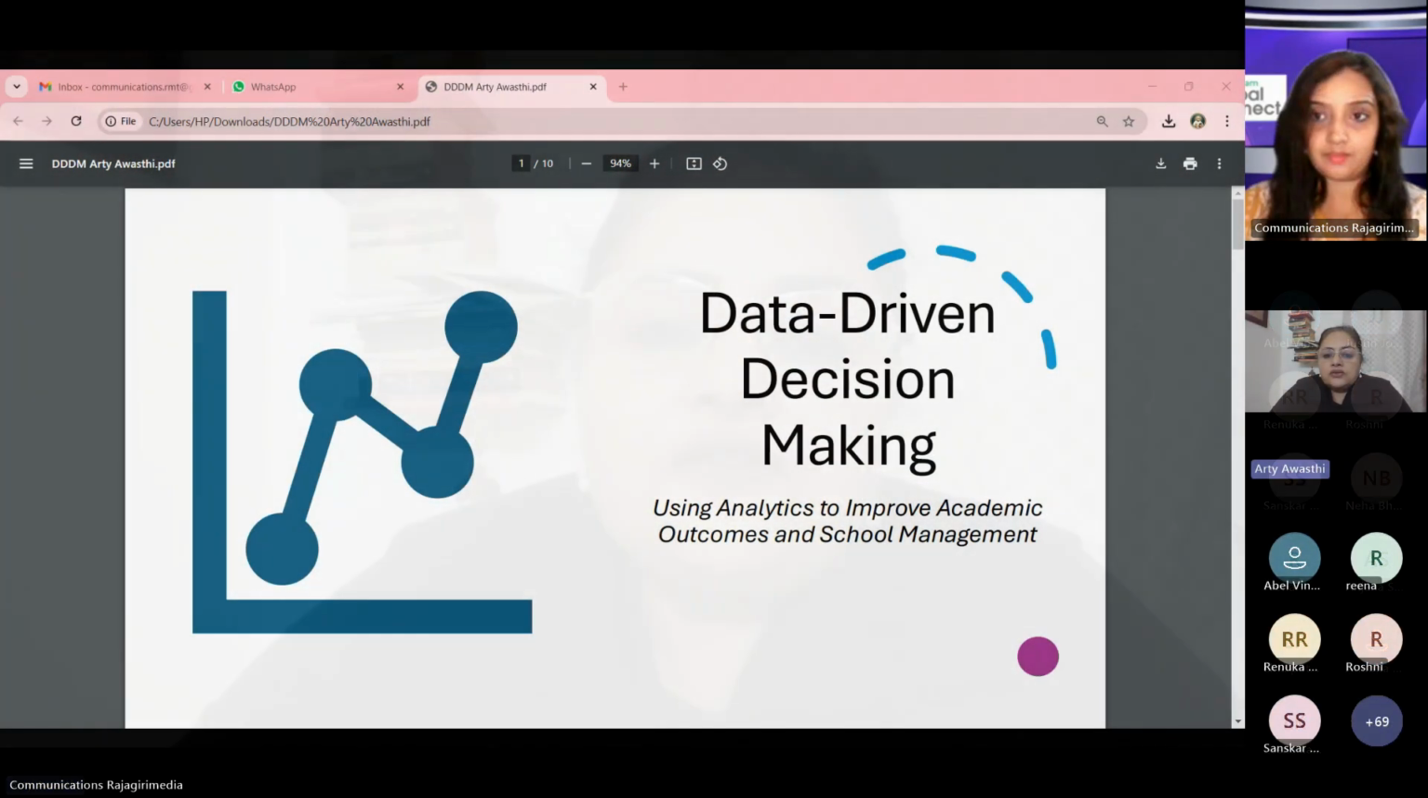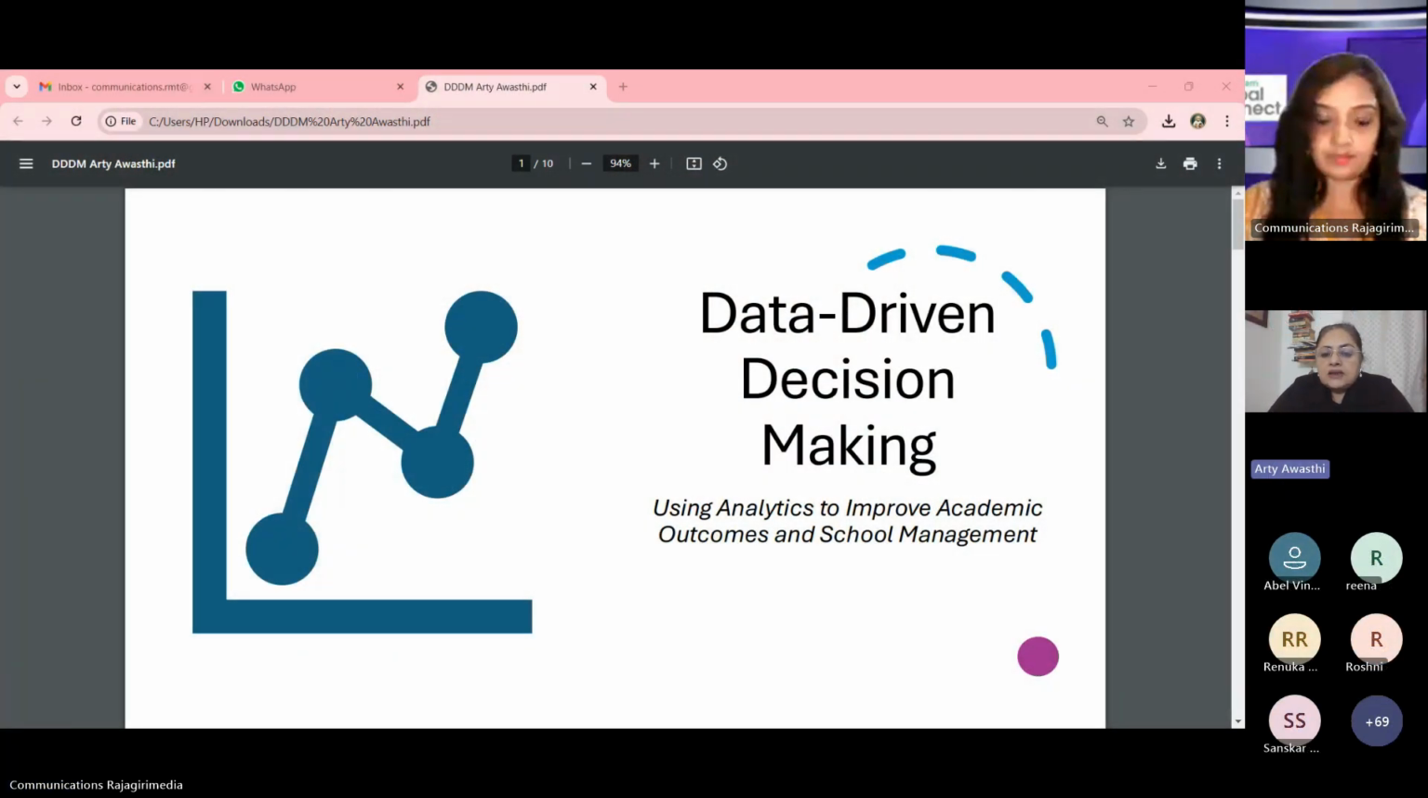That data is becoming very, very important in today's time. When we are talking of data, data is what is helping us to make a decision. And when we are making a decision, the analytics help us to improve our decision or make it better.